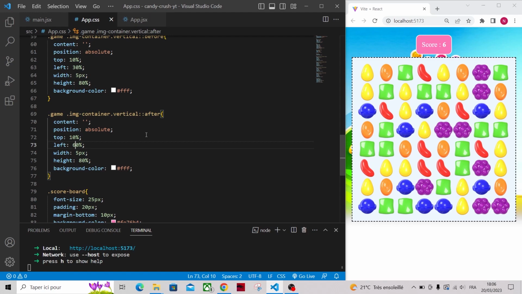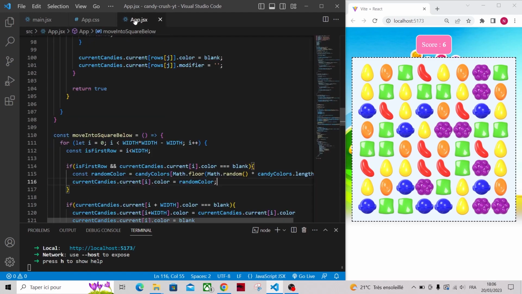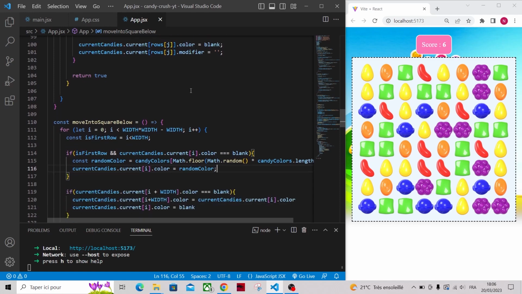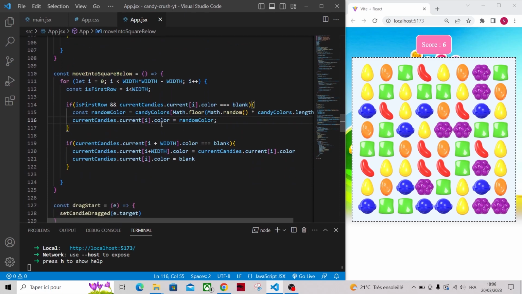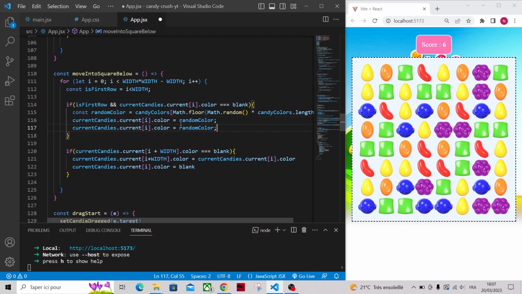Before moving forward, let's go back to app.jsx, and we need to take care of changing the modifier also whenever we are trying to change the color. So for example, here in the move into square below function, we need to set the modifier to an empty string, because we are creating a new candy. So let's do that. I will say dot modifier equal to an empty string.